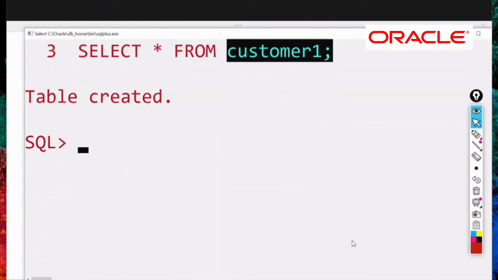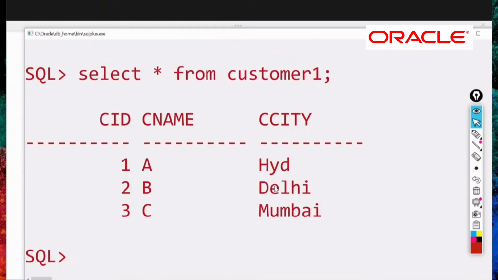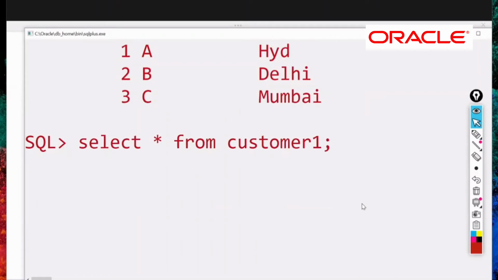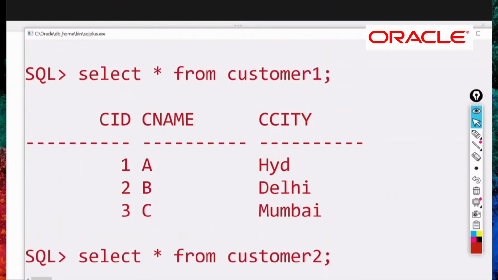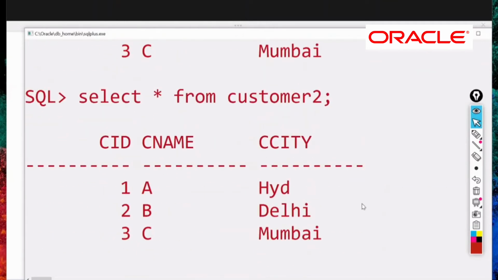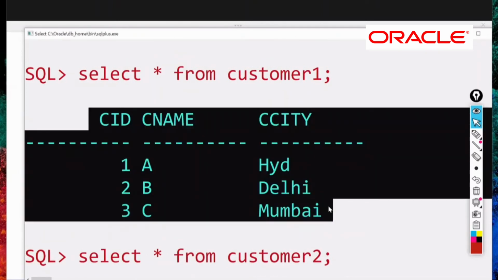So now open the table and observe the data here. Select star from customer1. Okay, so this is the data. And open the customer2 table here. This is also having the same data. Observe now. Customer2 is also having the same data. Now assume that customer1 is an OLTP database. Okay, this customer2 is the replica. So this OLTP is used to perform day-to-day operations. Now we are performing day-to-day operations.